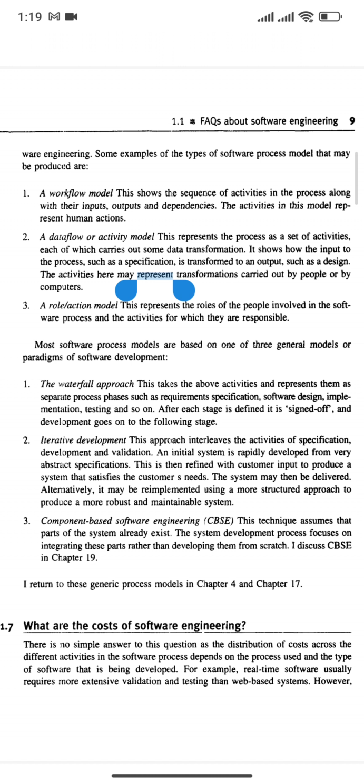Waterfall approach. This takes the above activities and represents them as separate process phases such as requirement specification, software design, implementation, testing, and so on. After each stage is defined, it is signed off and development goes on to the following stage.